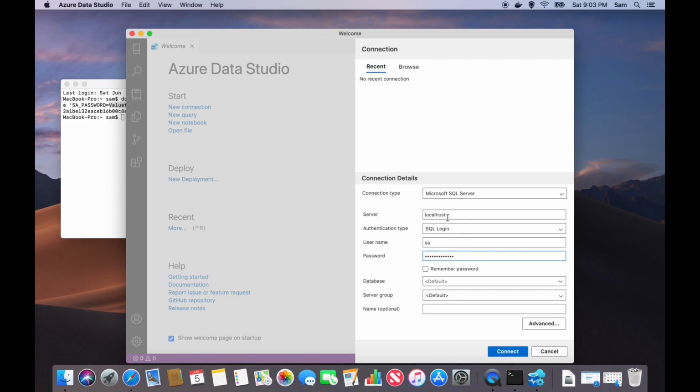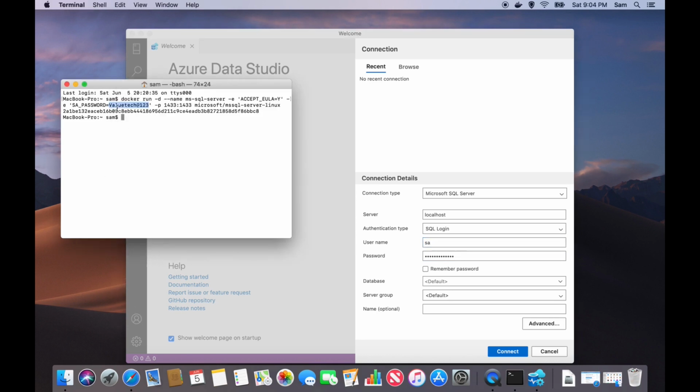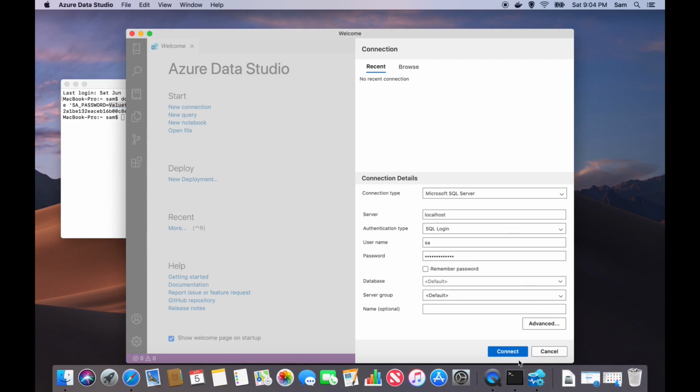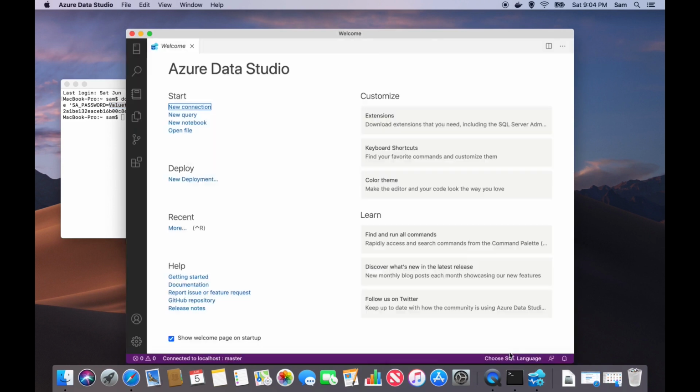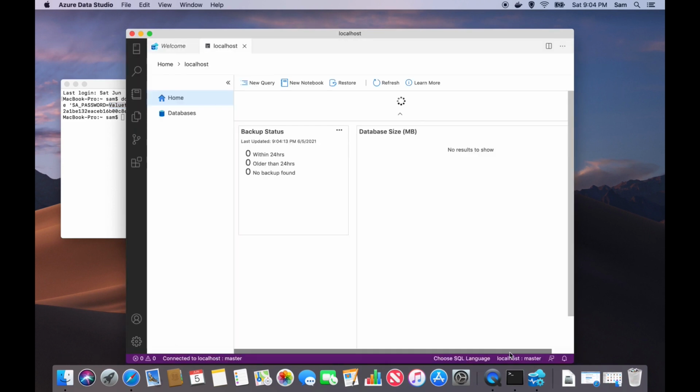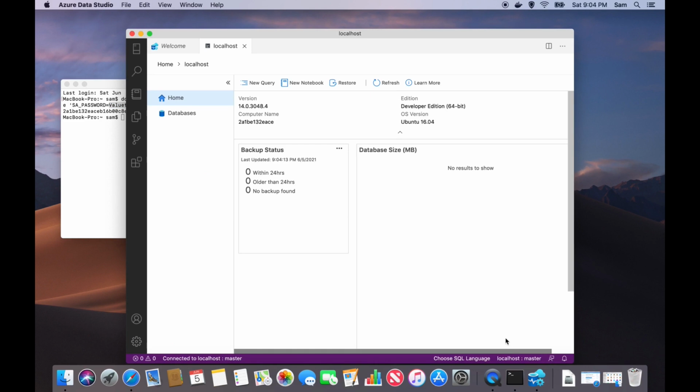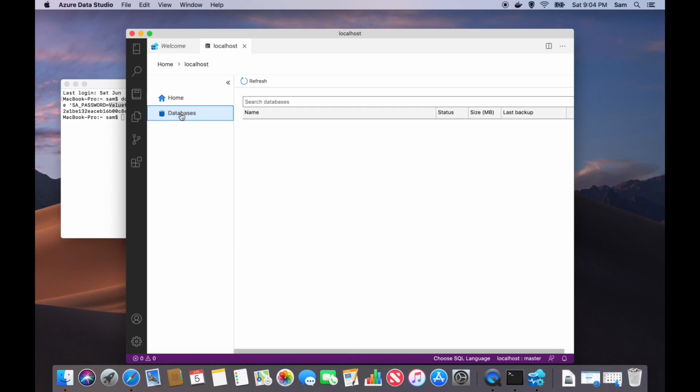Server name should be localhost, username sa, and password is the password which I gave. It's value tech at 123. Click connect, and you can see it got connected to the SQL server. And if you go to the databases, even if you refresh, you won't find any database because you don't have any user database in the server.